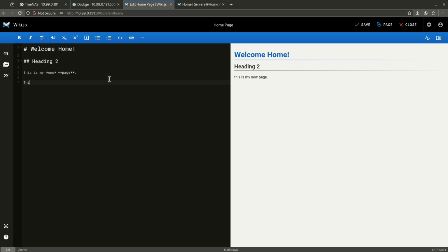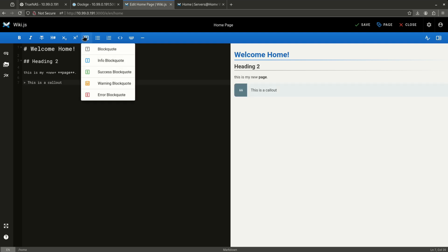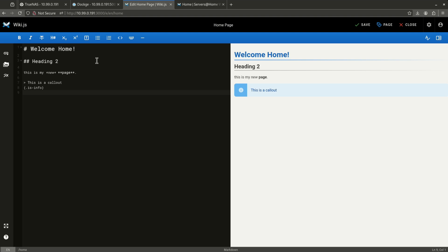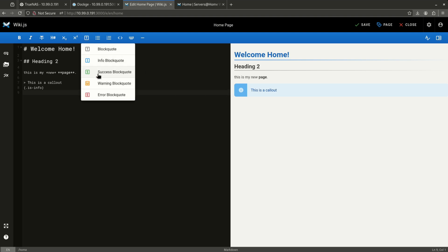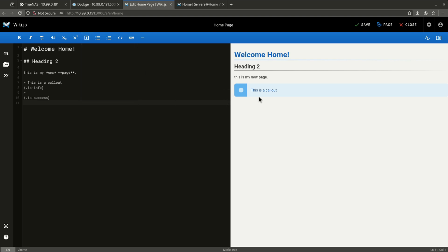Call out boxes are the same way. So I can say this is a call out. And you'll see on the right, it's going to start to populate. It's a little bit late, but it's okay. It's a little bit of a delay. So now I'm going to want to come over here to the T, and it's going to say block quote. So that's going to make it look like that. And I can change it again to info block quote, and it makes it blue, or the success, which makes it green. Here we go. Watch out for that. Let's come over here like that. There we go, which makes it green. So et cetera, et cetera. You can go over here and keep making call-out boxes.